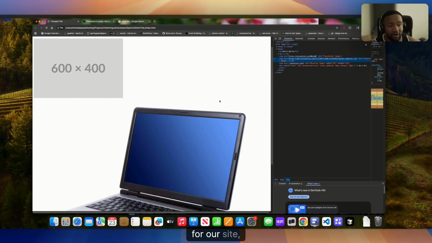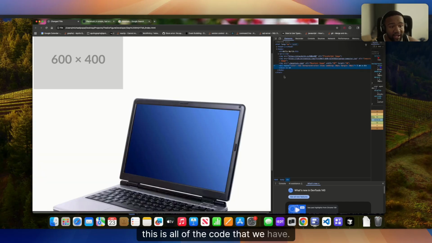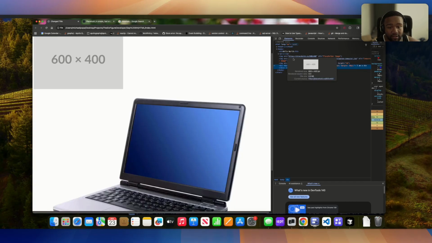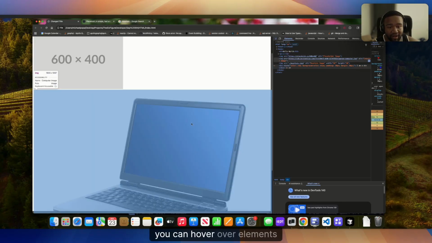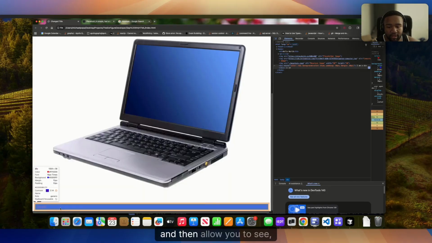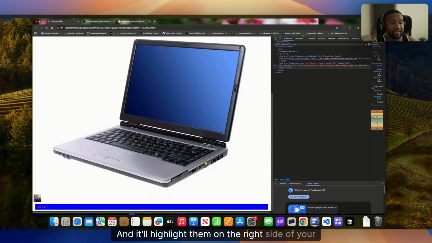But again, for our site, because it's pretty basic, this is all of the code that we have. And then you'll notice we can highlight over different elements. If you click this right here, you can hover over elements, and it'll allow you to see what's going on, and it'll highlight them on the right side of your inspector.